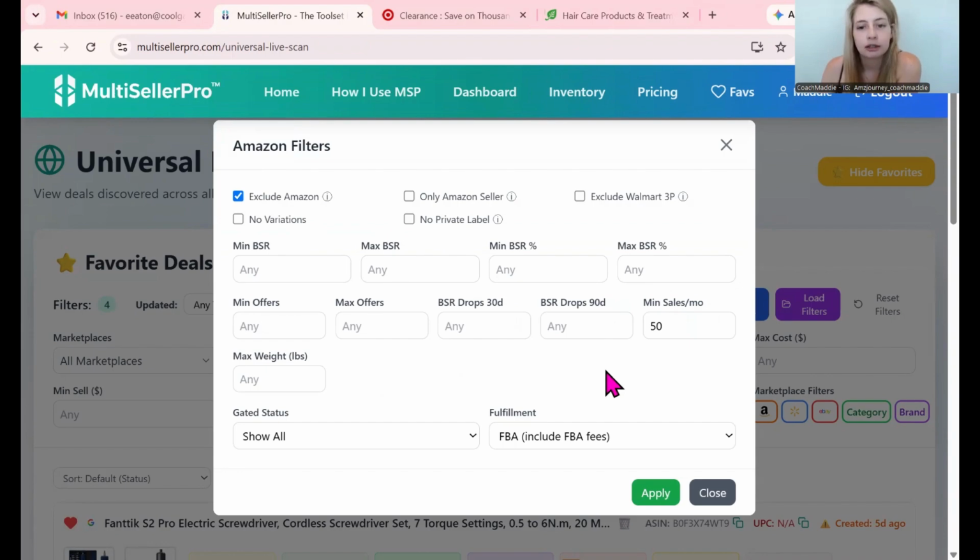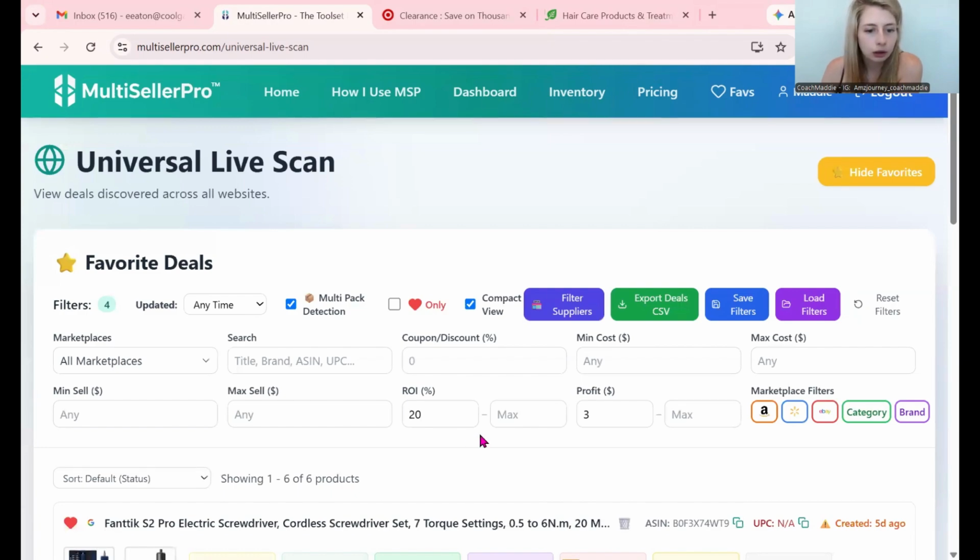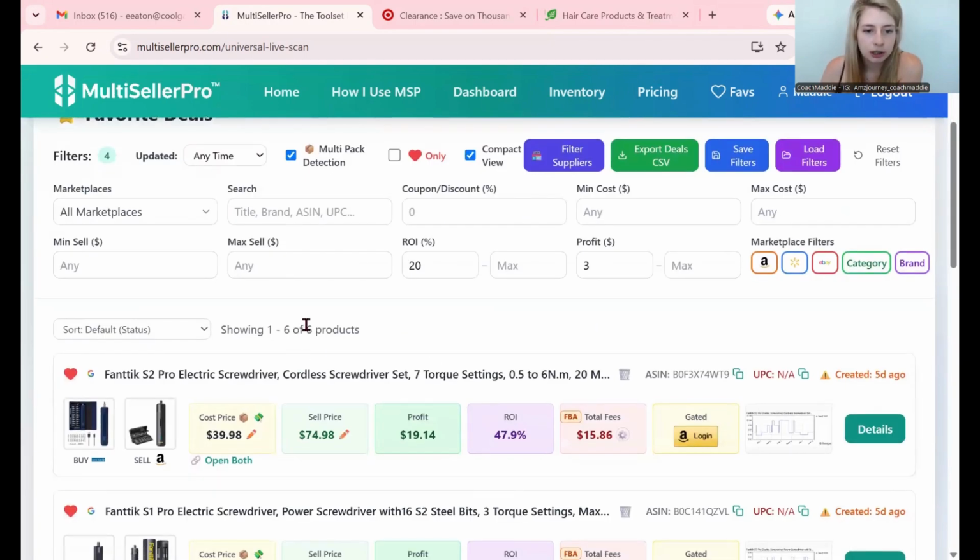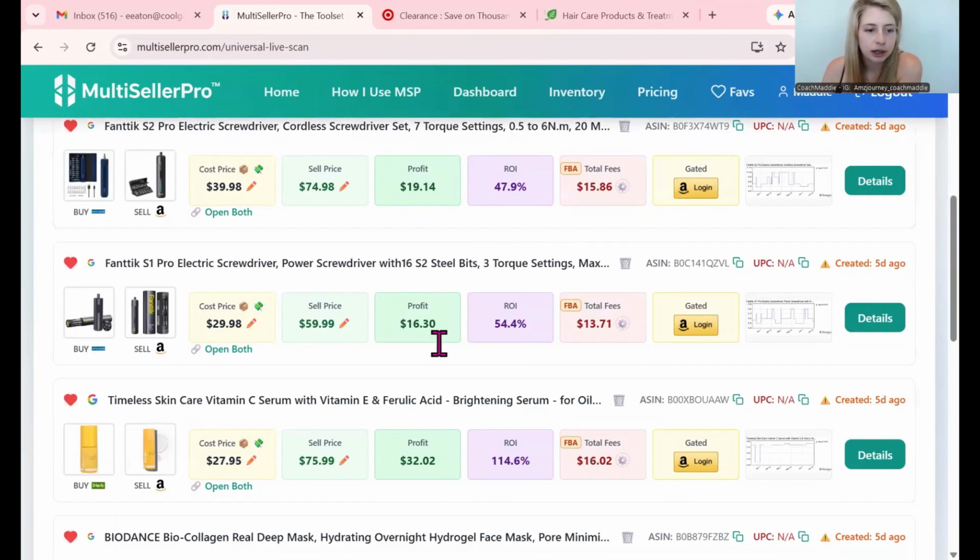But like I said, it would be nice if we had that on our little scanner when we're looking at the website to just go ahead and get that narrowed down and out of the way. So let's apply that. All right. So we can see that it did break it down into 6 products that I have here.